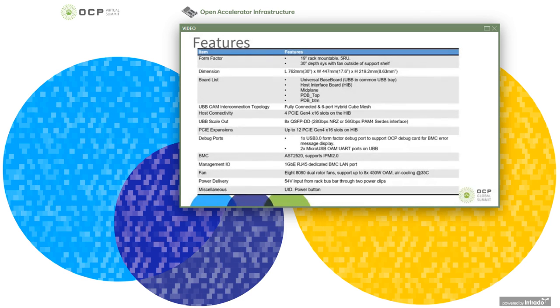One USB 3.0 form factor debug port to support the OCP debug card for the BMC error message display. 1 gigabit RJ45 dedicated for the BMC management. 1 power button and also 1 UID button in the front.